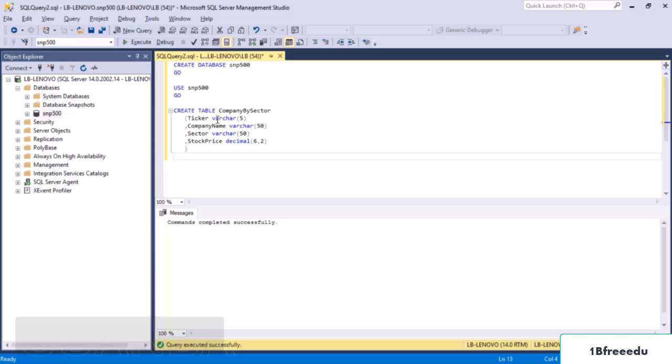For example, varchar 5 for ticker means that ticker string could not be longer than 5 characters. Varchar 50 for the company name means that the company name string cannot be longer than 50 characters. If you do not know what length to expect, just type the word max in the brackets. Execute the Create Table command.